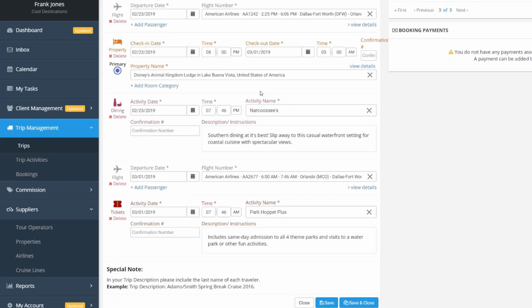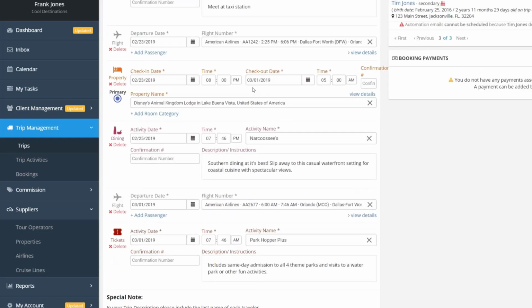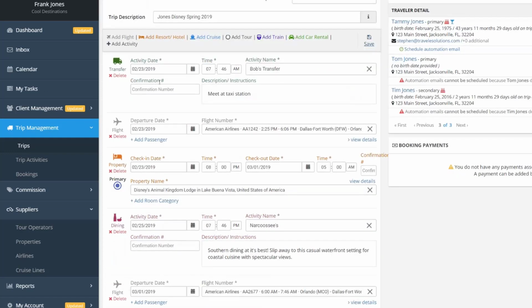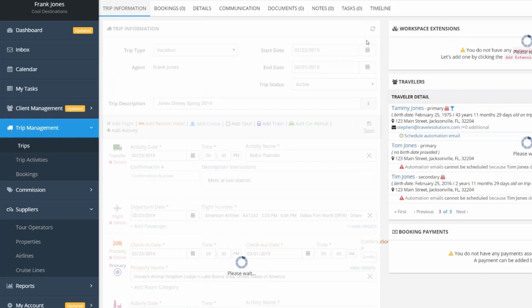Just scan through it and make sure everything is in order. If something's out of order, like our transfer is at the top instead of being underneath our flight, that's because I had the time wrong here. Lands at 6, so I have their transfer at 6:30 p.m. Okay, from there we're going to go on to bookings.